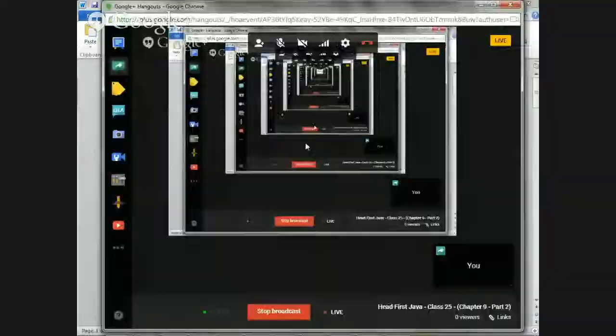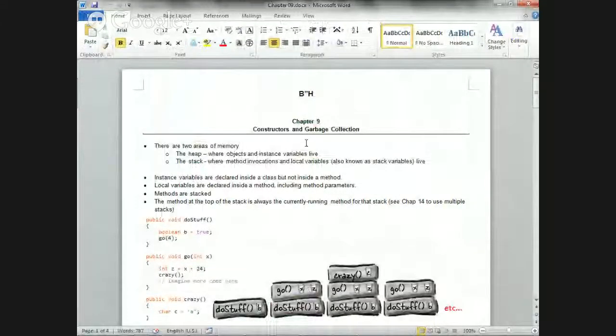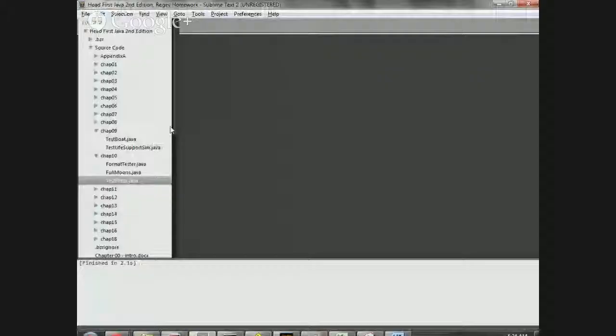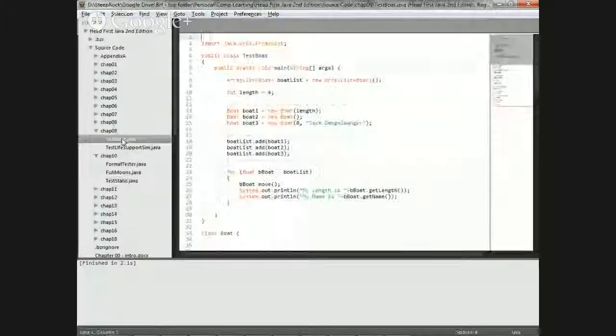Yeah, here's the screen. Okay, so we started talking about constructors, right? Let's go. Where's some of the code that we went through for constructors? Okay, so we went through this one, right?